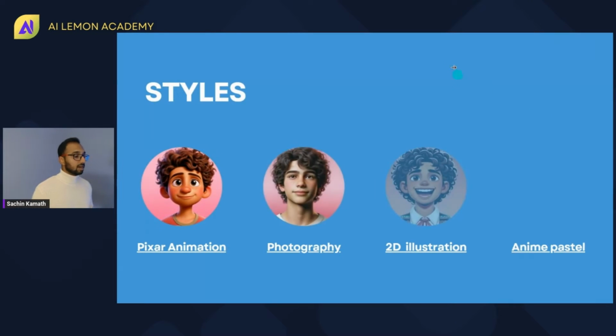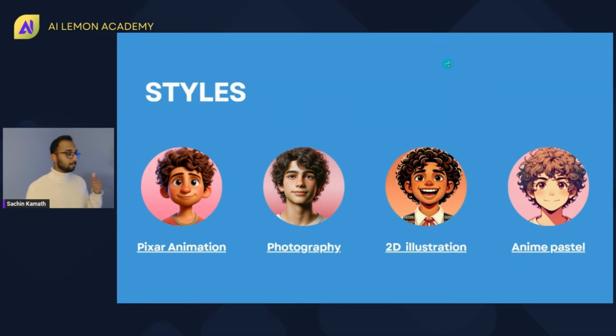And then what are the styles that you can create over here? You can create Pixar animation, you can create photography style, you can create 2D illustration, and then you can create anime pastel, right? So these are the different styles that you can create with this particular GPT.